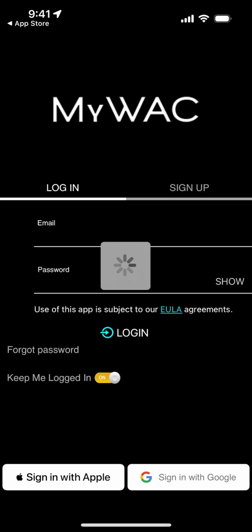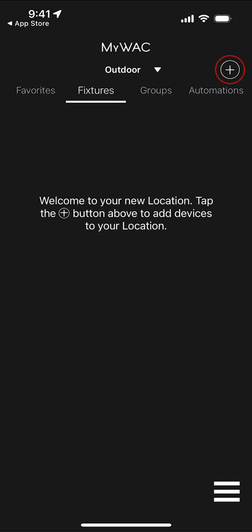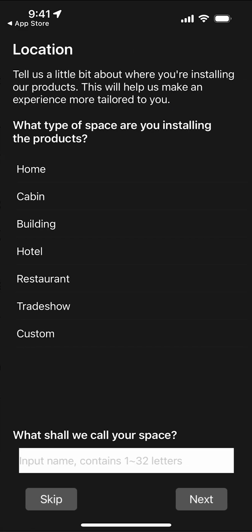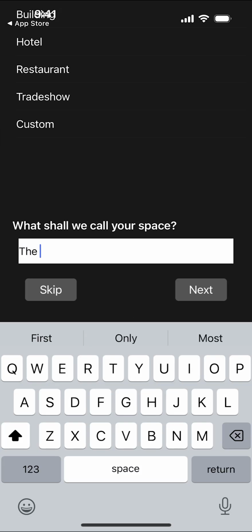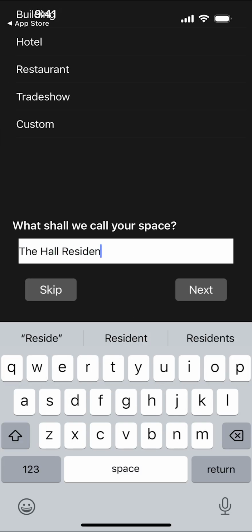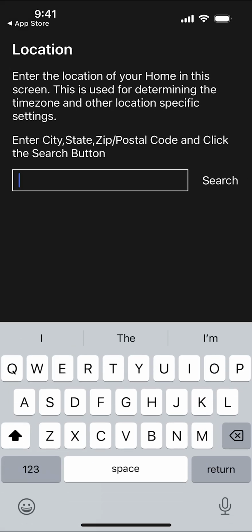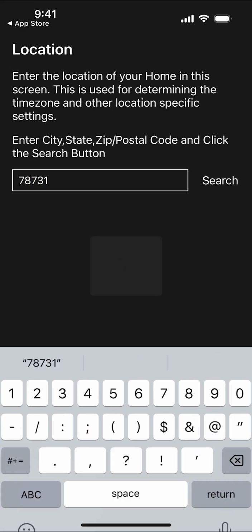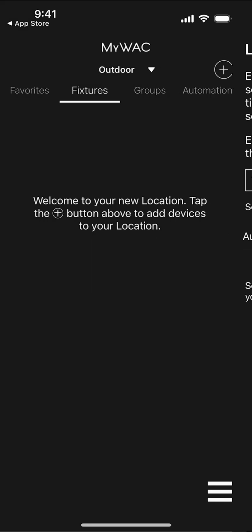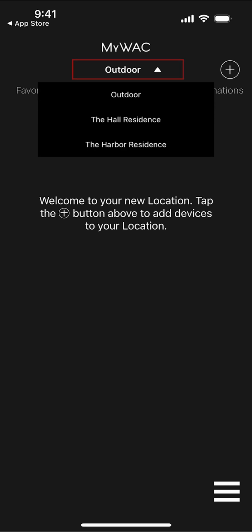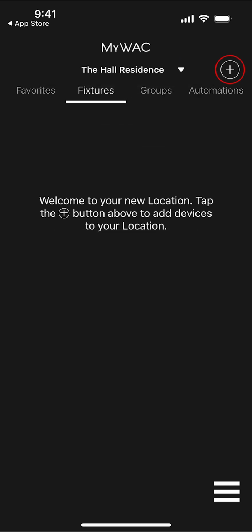The first step is to create a location. A location could be your primary residence, rental property, or summer home. The zip code provided will be used to determine your time zone, adjust for daylight savings, and use your sunset and sunrise times. The drop-down menu at the top allows you to switch between locations. Select the location you would like to start adding devices to.